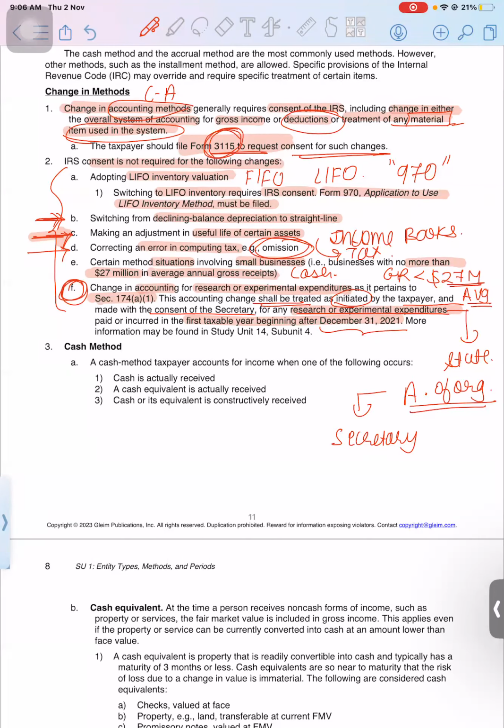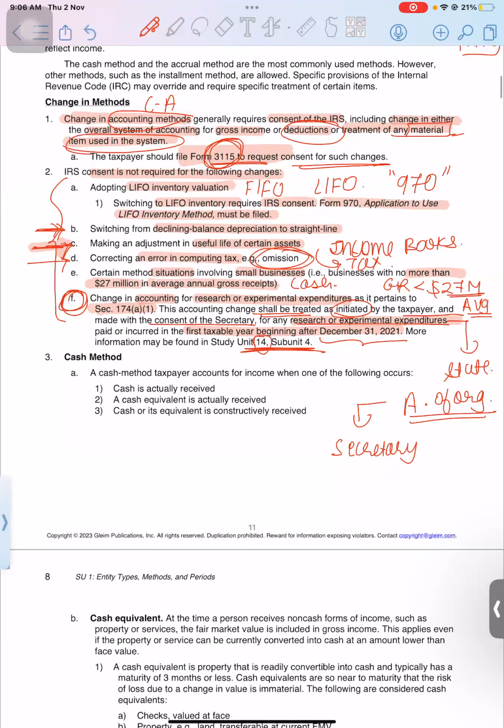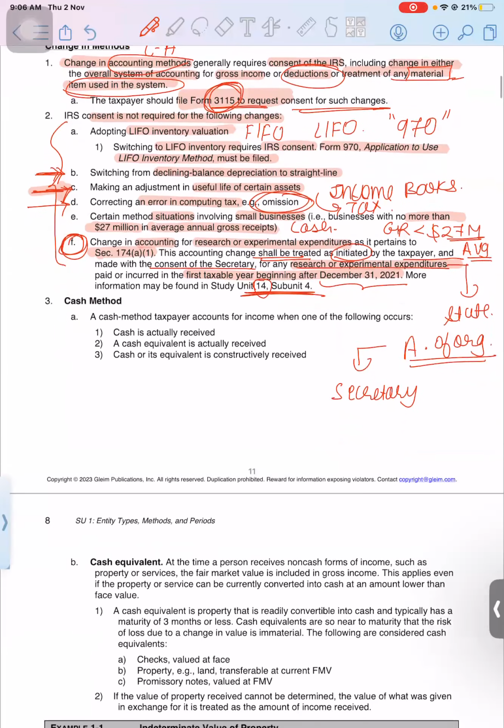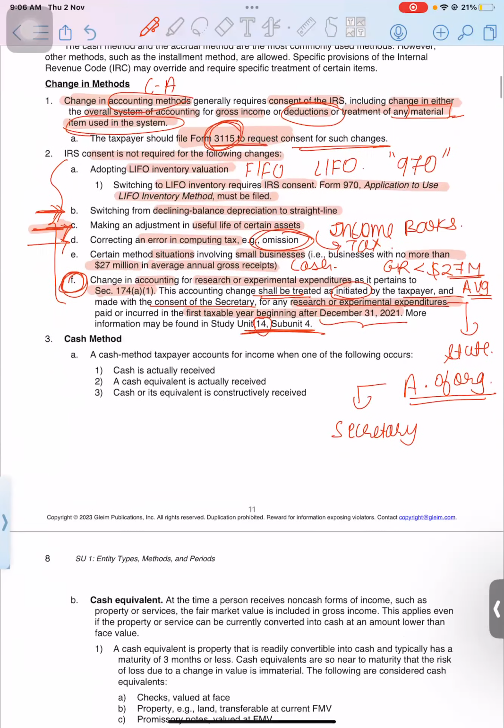Okay, more information will be found in study unit 14. When we do study unit 14, sub unit 4, we will see that, and study unit 14 is regarding corporations. So corporations, if they are formed, just before that there is an organizational cost, and formation cost, I can use that word, all those costs. And if it's experimental and research related, and you are changing the method, there is no need to inform the federal level; you can just inform at the state level and change the method. Okay, so next is the cash method.